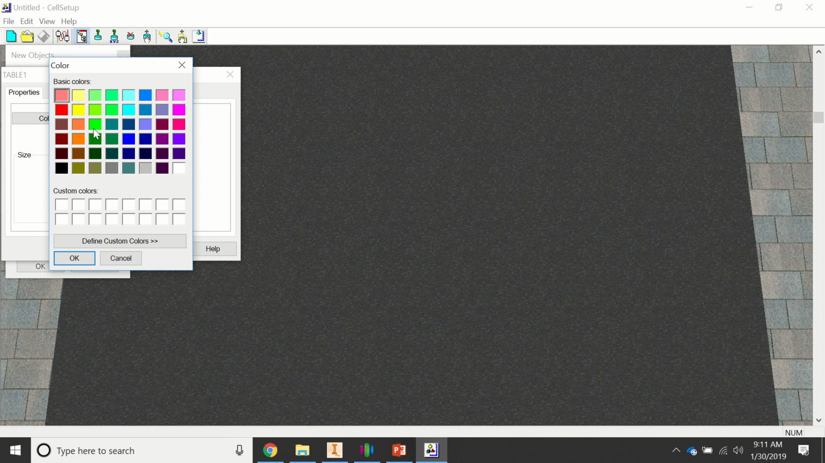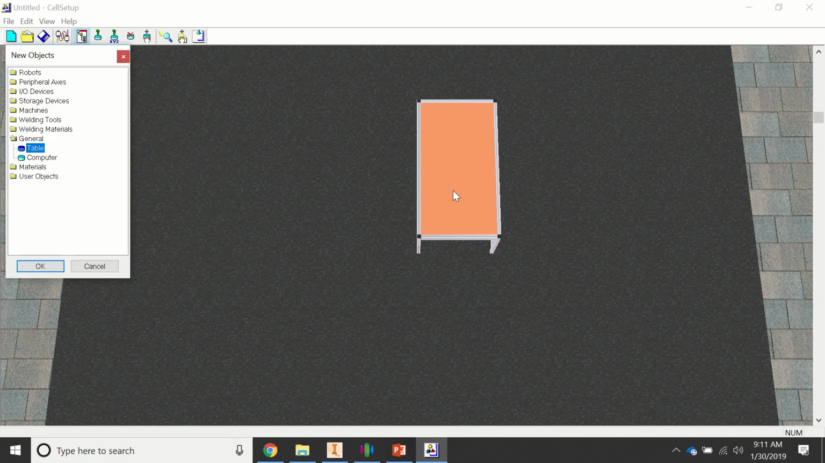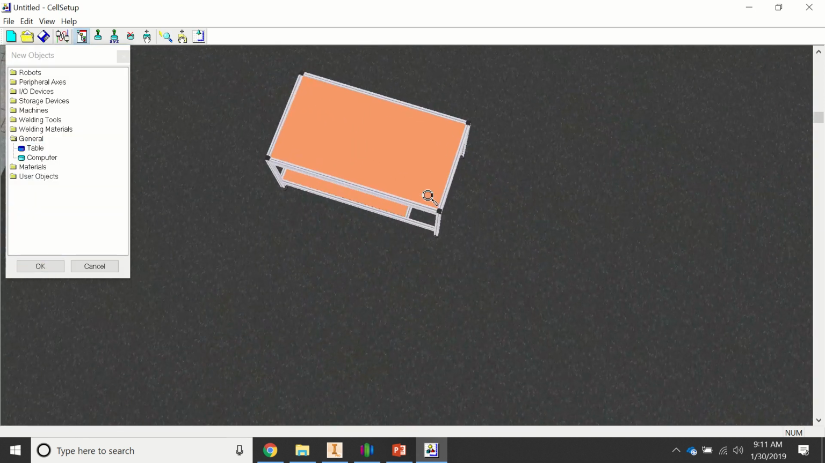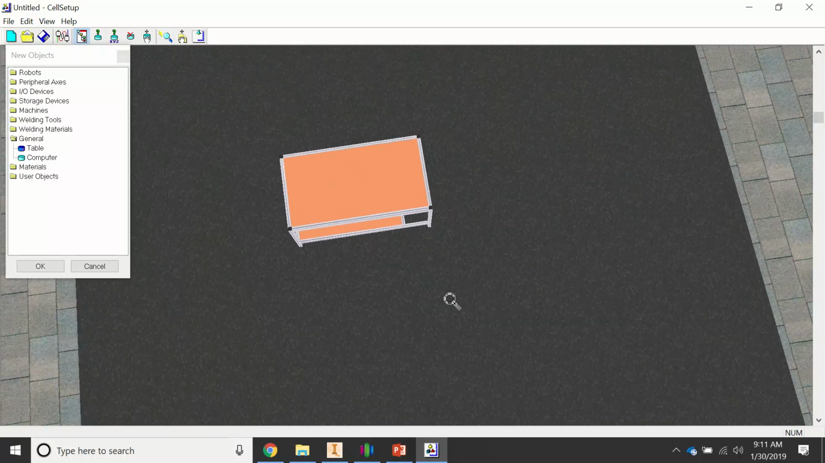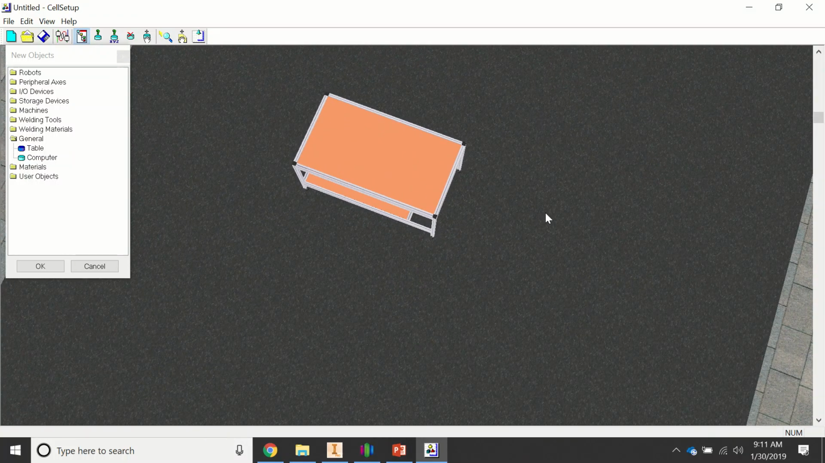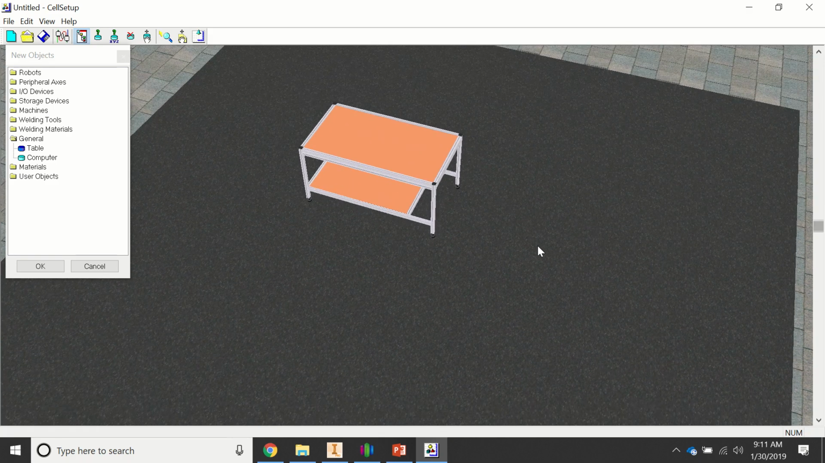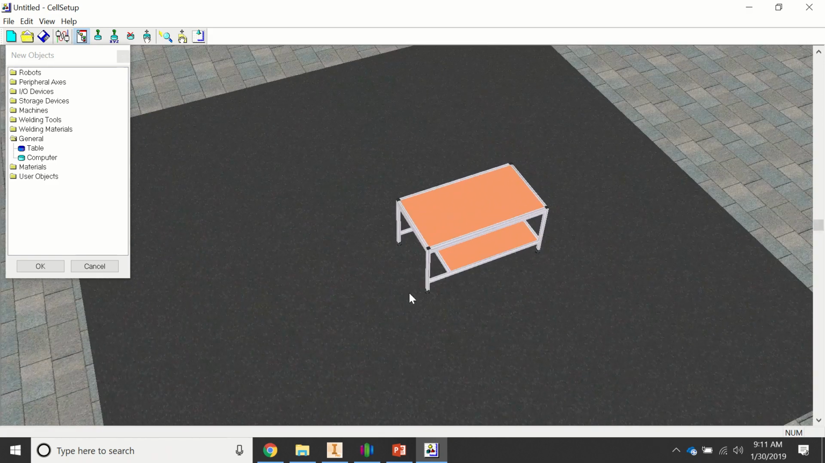Let's make it orange, I don't care. And okay. Size doesn't really matter. I'm going to put it right here. I'm going to probably end up having to move it, but you can see I'm holding my right mouse button down, and that allows me to rotate and zoom. The left button doesn't do anything, so I can do this. Right button, rotate around, zoom in and out.